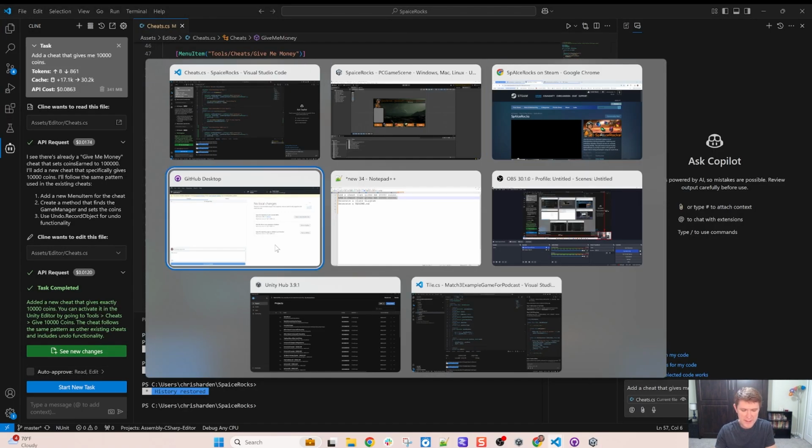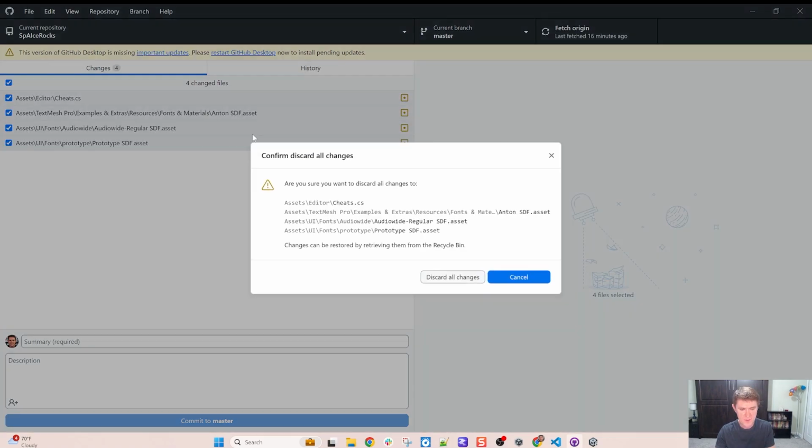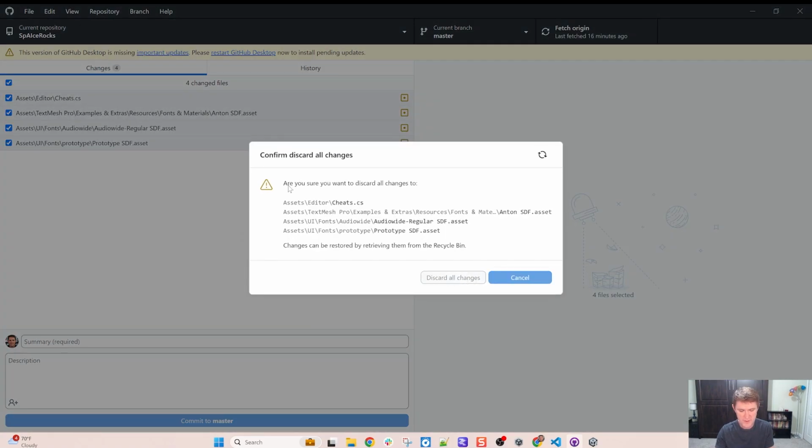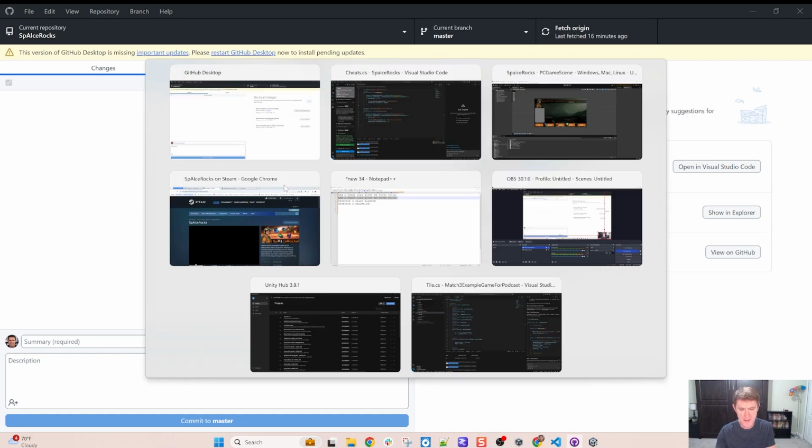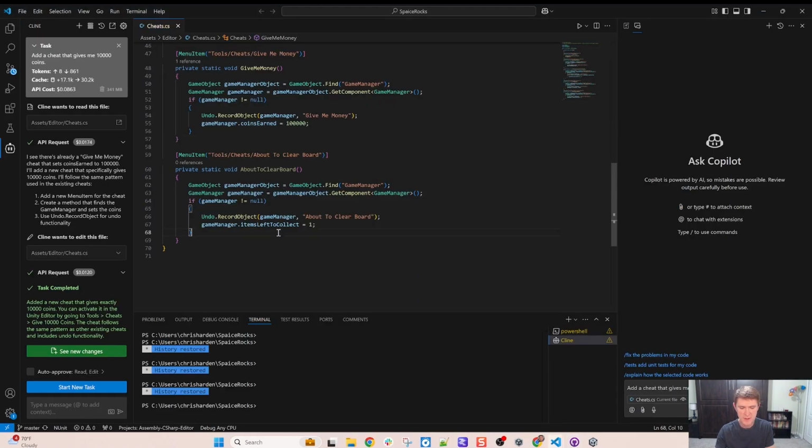Now I'm going to go back and back this out because I want to do the same experiment with GitHub Copilot. So back over to my code, you now see the cheat that was added is gone. I'm going to do the same thing over here with GitHub.